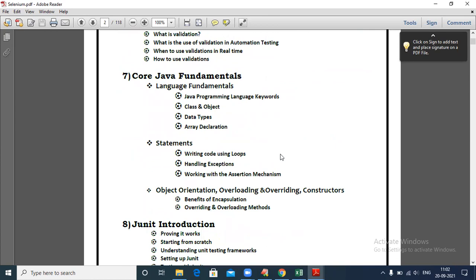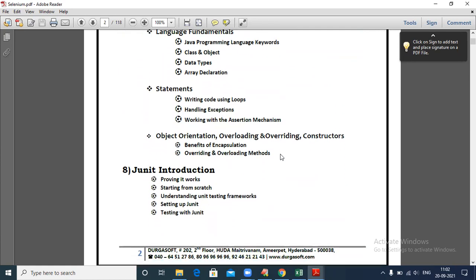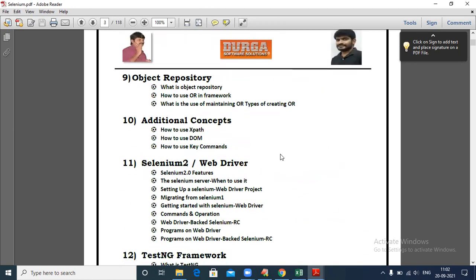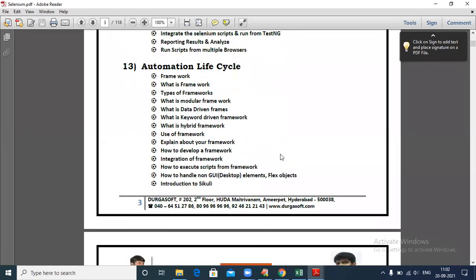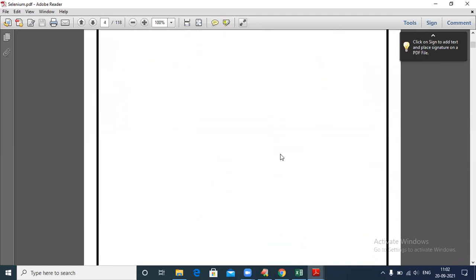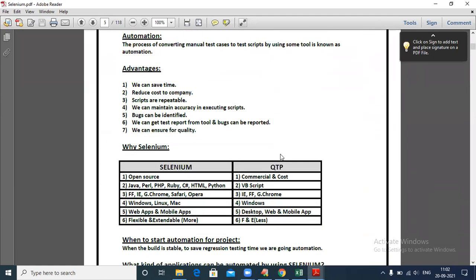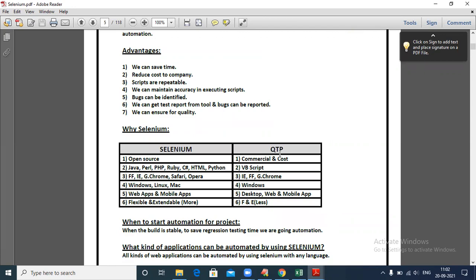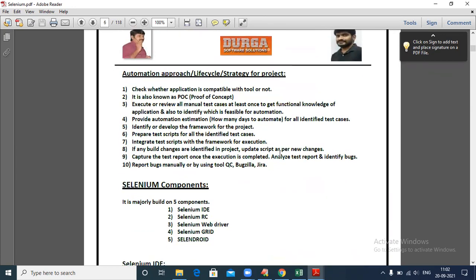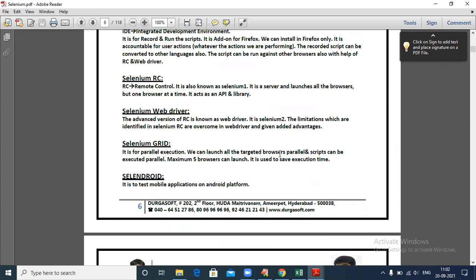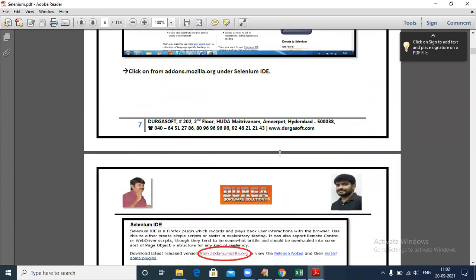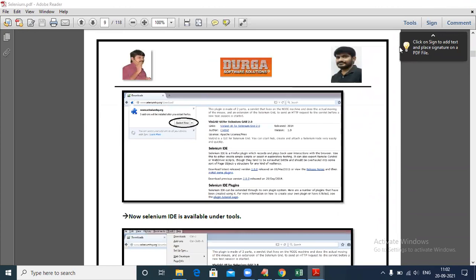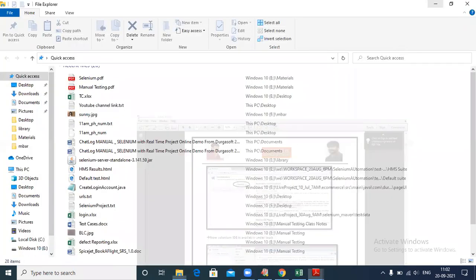What is a class? What is an object? Whatever data types are there, error declaration, object-oriented programming. What is JUnit? What is object repository? WebDriver, TestNG, these things I will cover. This is the basic, complete materials are there. You don't write anything, just concentrate on the class, whatever I'm telling and whatever programs I'm telling, just practice them. This is Selenium. How to configure, everything is there. Just listen to the classes and practice.